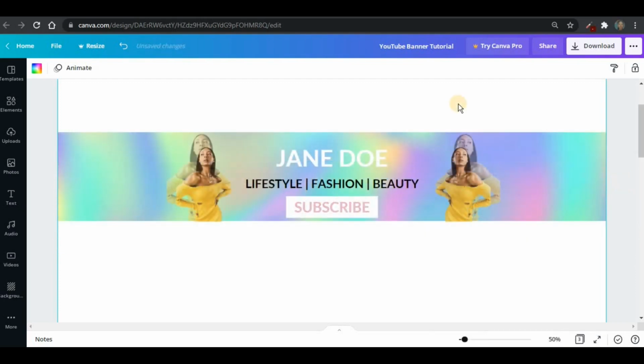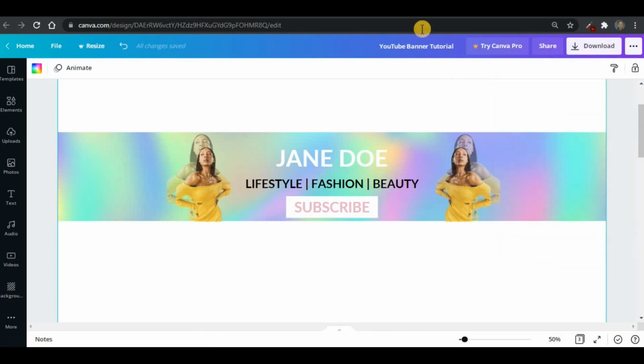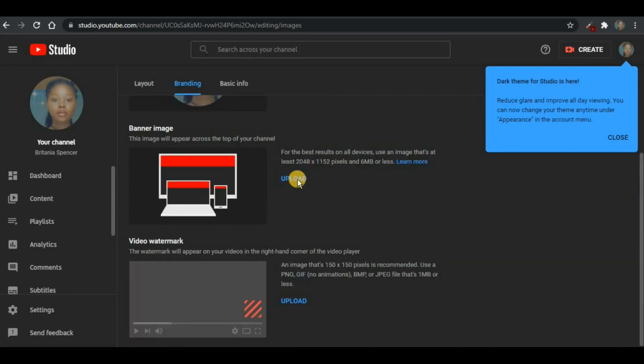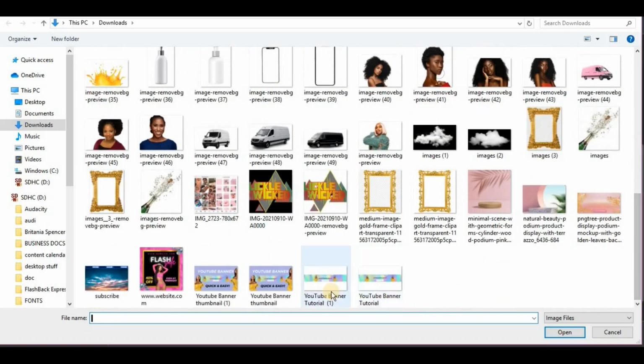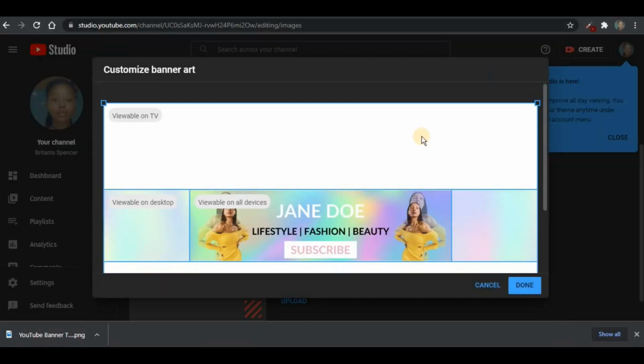Okay guys, so now I'm going to download the image, and I am going to upload it into YouTube to show you guys. So I'm going to select upload, and I'm going to search for the image. Just like that, you have a YouTube banner, and notice that it shows you which portion is viewable. So I like it. Comment down below and let me know if you guys like it.